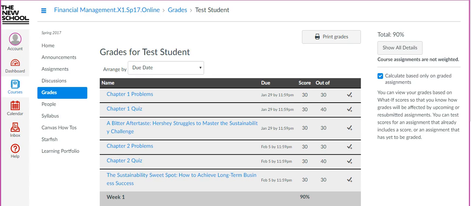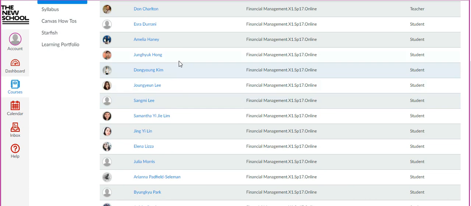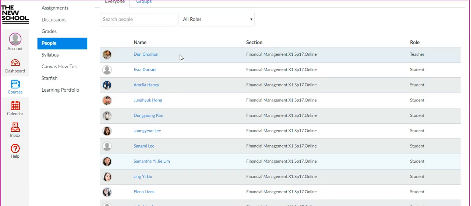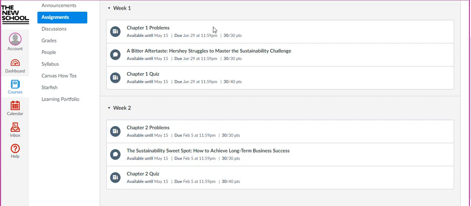Okay, and then the final course menu item I want to show you here is people, which is simply a class roster, so you can see who all your classmates are, and you can correspond with them from here. Okay, let's jump back to assignments, and I just wanted to show you how these are going to work. Let's go to chapter 2 since you actually have to do chapter 2. So let's open up chapter 2.